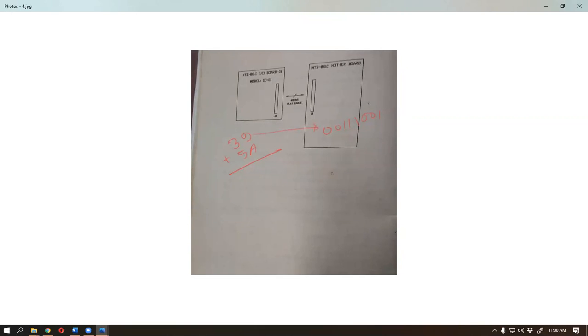And 5 means 0101, and A means 1010. Okay, so this is your addition: this is the binary and this is the hexadecimal.